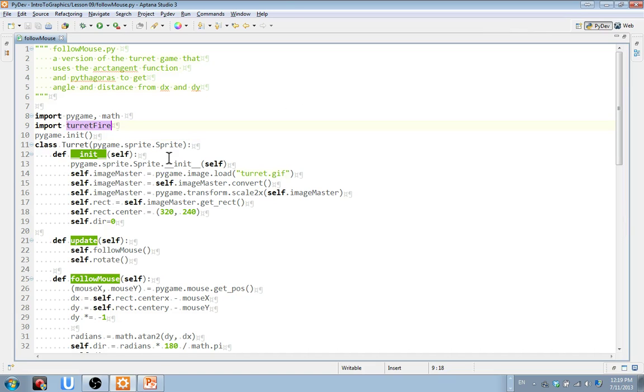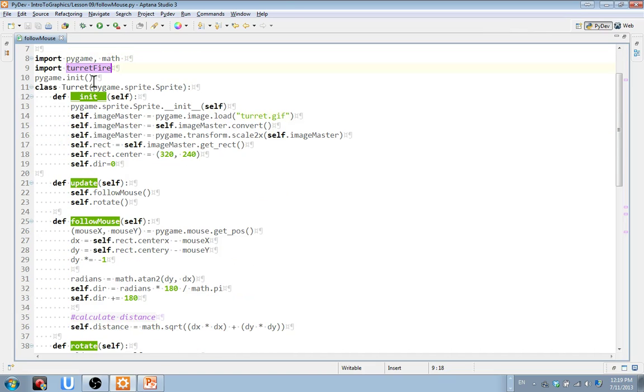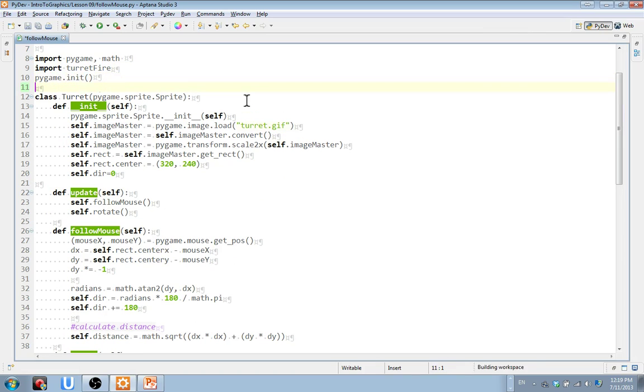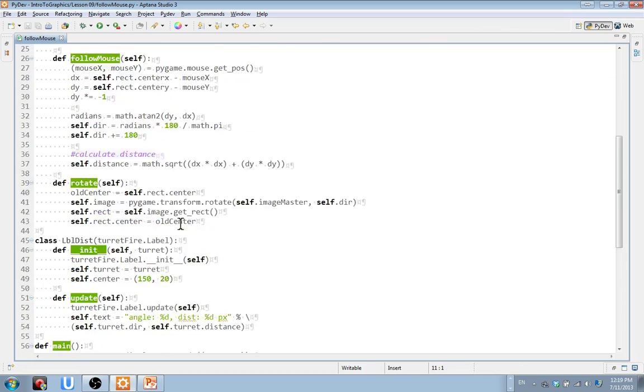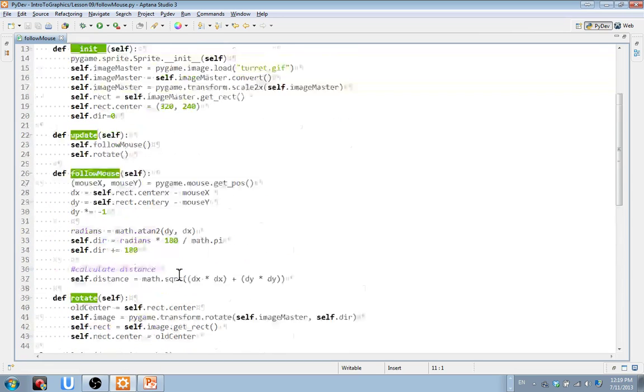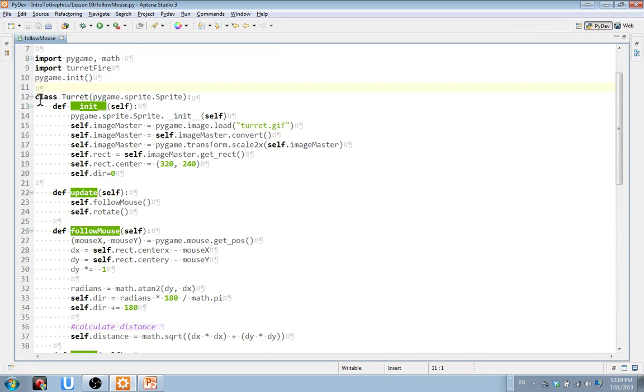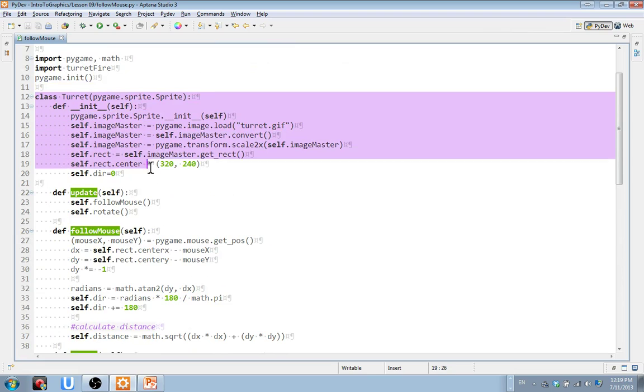So turret fire, okay? Here we're actually defining our turret class yet again. Here's our turret class, and even though we have turret fire already, if you notice, we don't have shell in here. So actually we're redefining our turret class here.